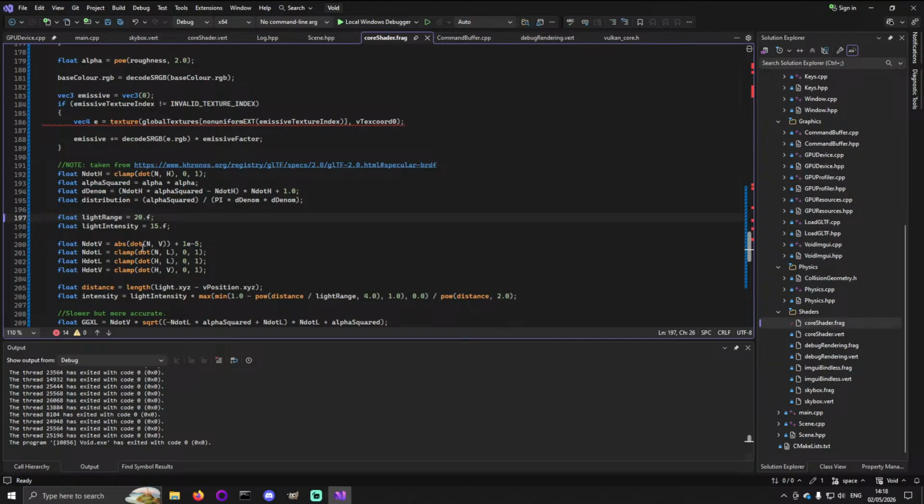Changing variables and see what happens. So the range seemed to not change at all. So let's go to 5, and that should be really small.